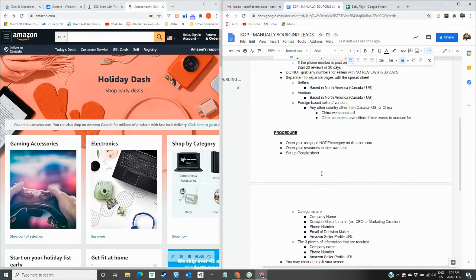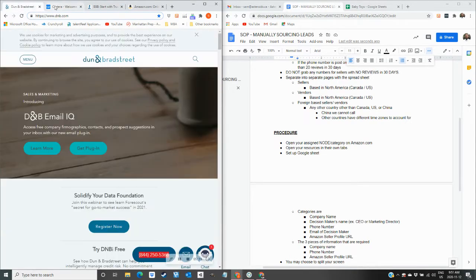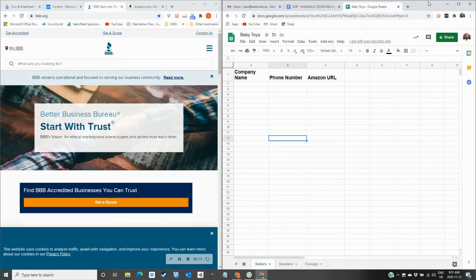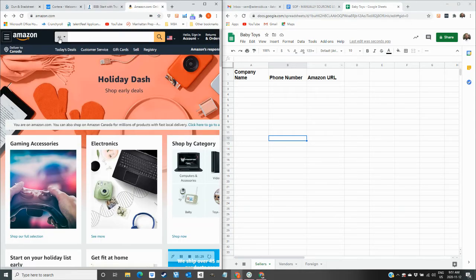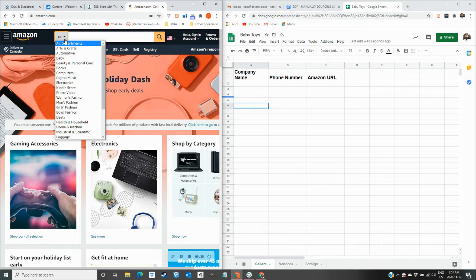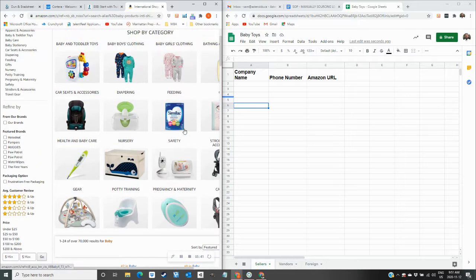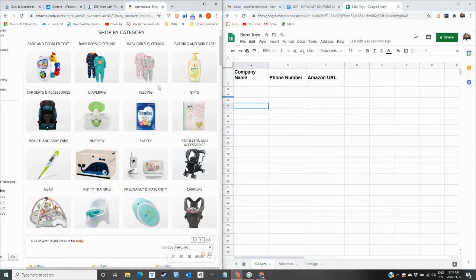Okay, so now moving into the procedure. So first, have your three resources open. That's Dun & Bradstreet, Cortera, and the Better Business Bureau. You might also want to have your screen split like this so you can quickly copy and paste into the appropriate page within your Excel or Google Sheet. And of course have Amazon open. So from here, you will go to the node we've assigned you. For this example, we're using baby toys. So the way to find that is you can go to baby, hit the search, and it will open up all the subcategories under baby. Right, so that's toys, gifts, feeding, diapering, all that stuff. We're going to go to toys.